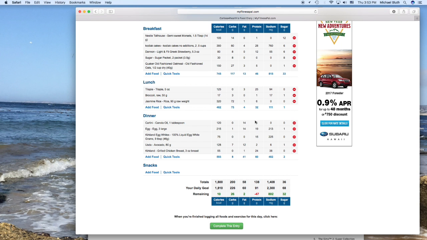So I just added 3 ounces of grilled chicken from Kirkland brand chicken, and that rounded out my macros. It's going to be kind of unconventional to eat just 3 ounces of chicken at the end of the night, or I could just add it to my lunch or divide up the meals how I want.